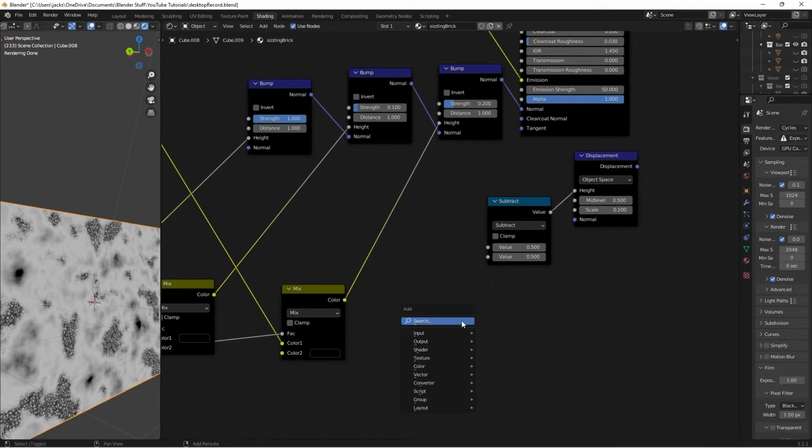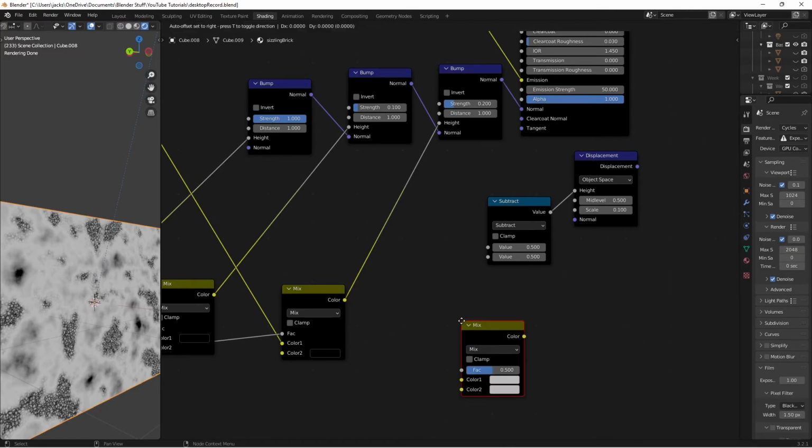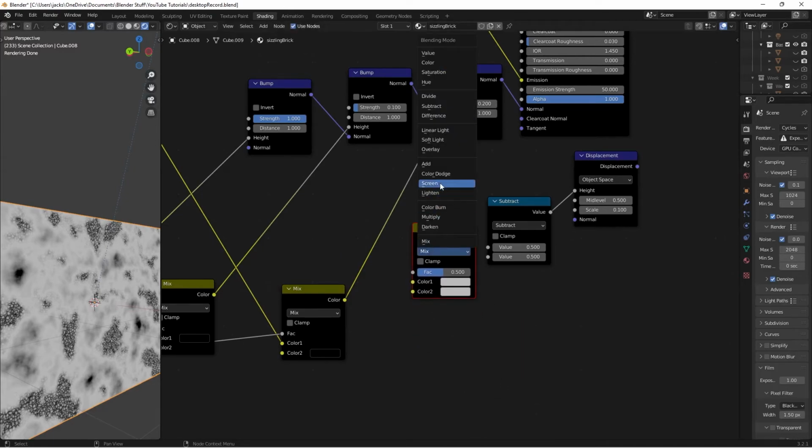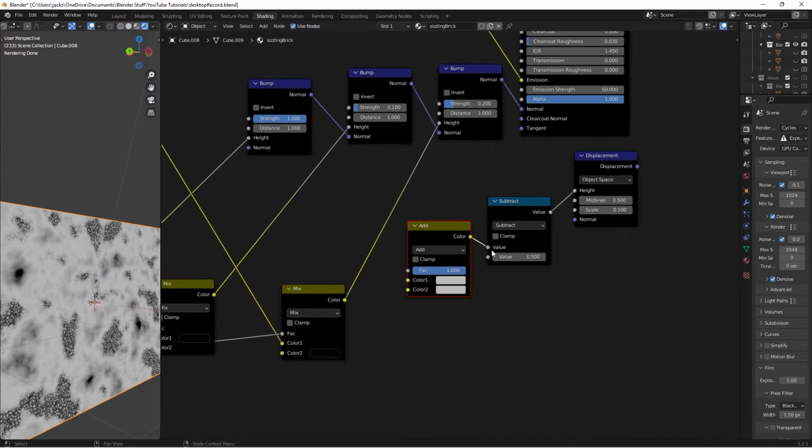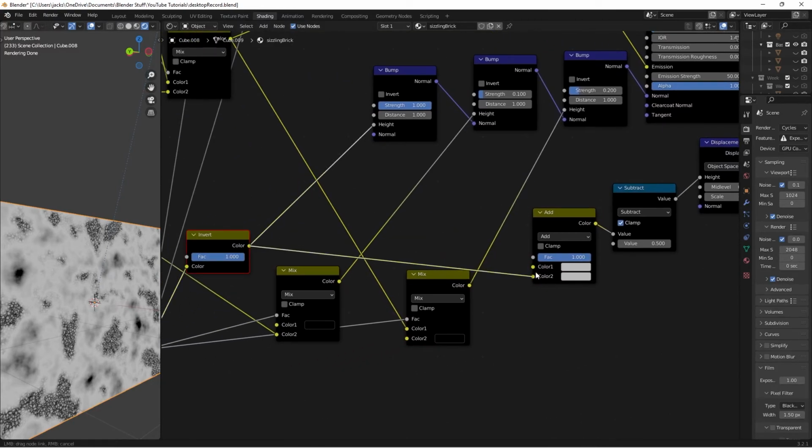Then I'll hit shift A. Search for our mix RGB, just like this. I'm going to change him to add to 1. Then I'll take his color into this value. Then I'll go ahead and check clamp on this subtract node. Then the stuff I'm factoring into here is I'm taking this invert node, bringing him into color 1.